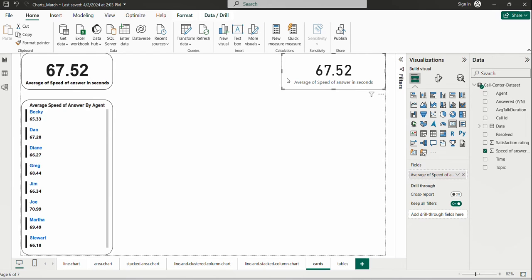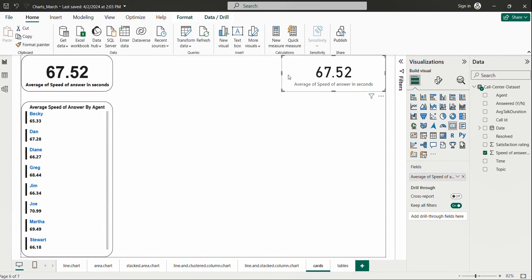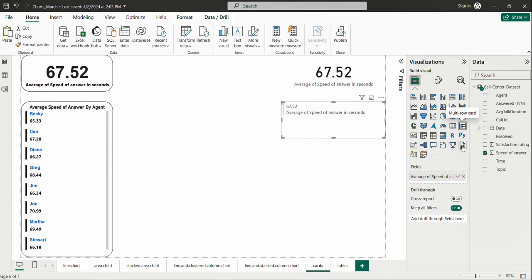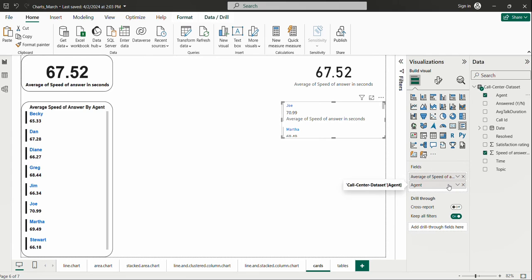Next, let's look at how you can create the multi-row card. You can go through the same process, but since I want this variable to be kept, I'm just going to copy and paste. So let's have this placed here, and then we change it to a multi-row card, and then we are adding the agent to the field. So we just check that box and the agent is added.